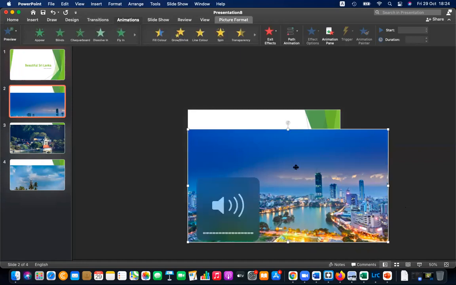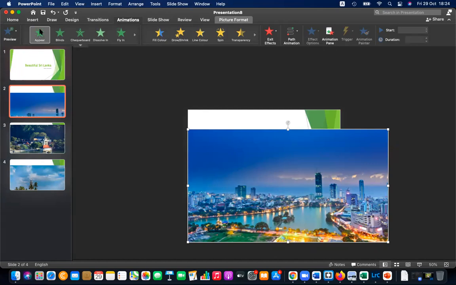So therefore, we can apply animation to this image. The kind of animation that you are going to apply is called motion path. You can apply all these animations here, like dissolve or glow or fill color or line color, but any animation can be applied. That doesn't matter. So why am I telling you not to apply those? Because I want to show this as a video.